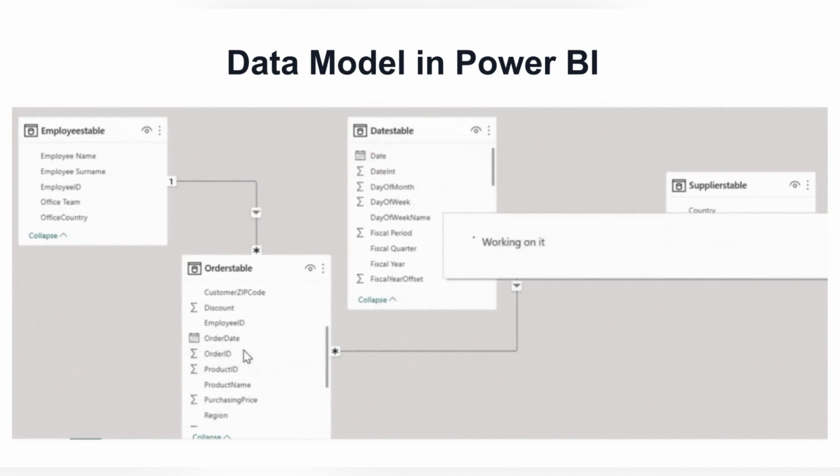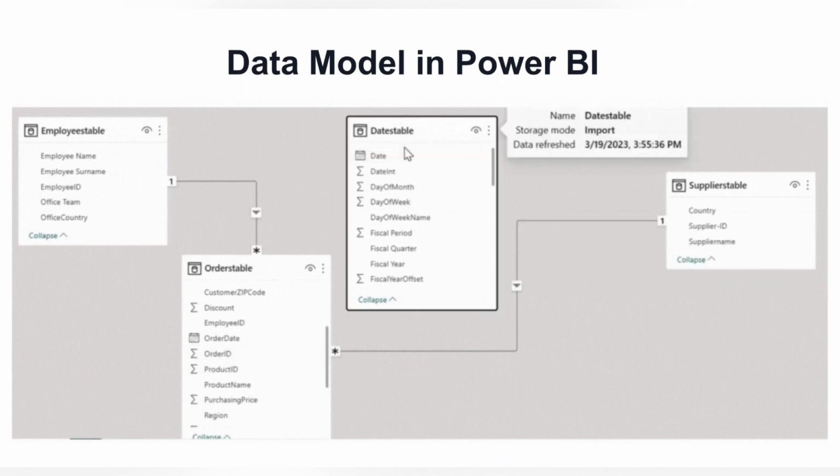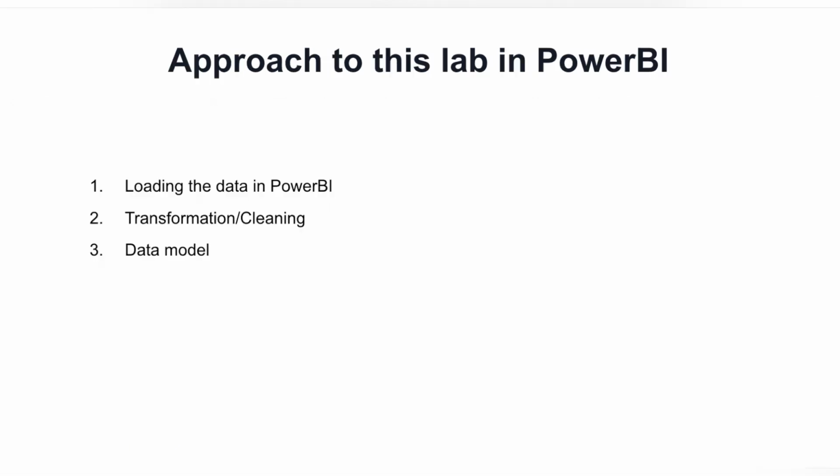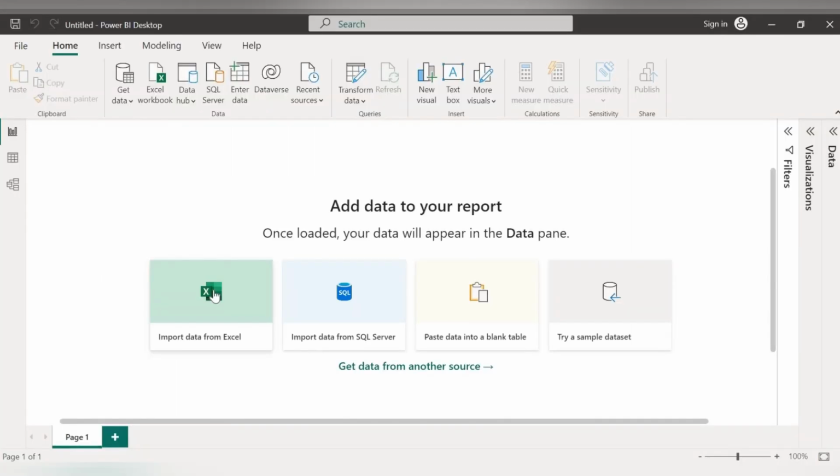so that we can use this data model structure for the following labs that we will be doing. Some of the approaches in this lab will be loading the data in Power BI, transforming and cleaning the data, and then setting up the data model. Now let's just import our data into Power BI.